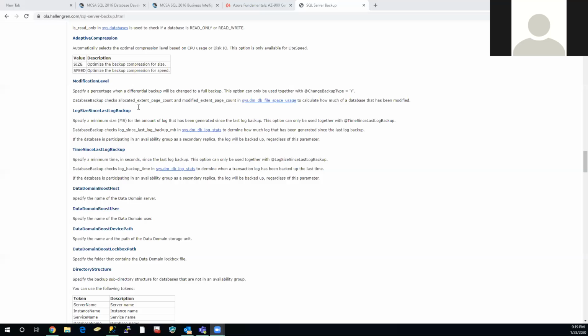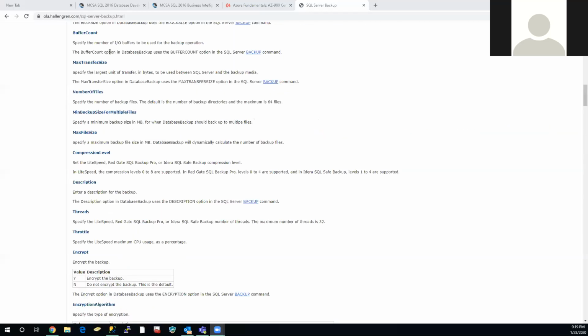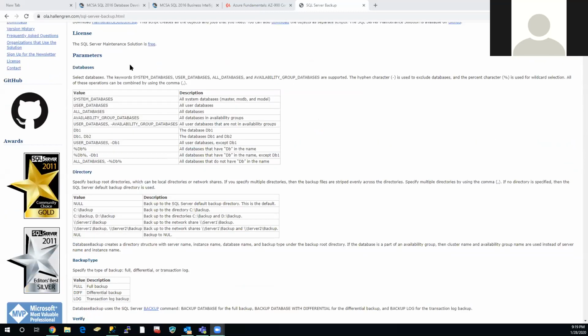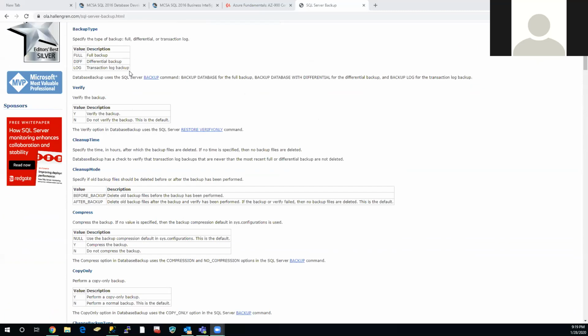So what Jay has just done here, he went to that website. That website has a complete download link where you can download that script to run it, and it will create all those jobs for you. On each of these scripts, to the left, you have the documentation for everything that happens there. That is what Jay was going through. If you go to the backup, when you download that solution, you click on the SQL Server backup. This one gives you the documentation for the backup jobs that you have there. And that is where you can look to see all the parameters.